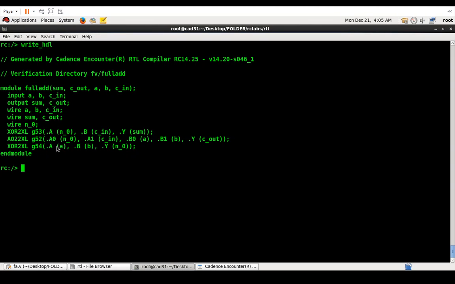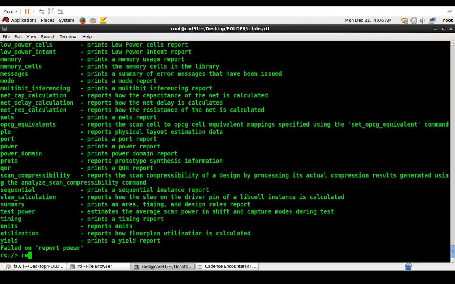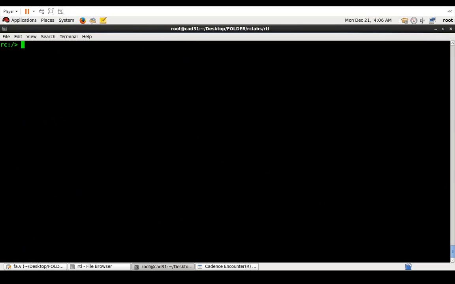So it has taken your Verilog file and done something called logic minimization. It has reduced the logic to a simpler expression, and it has been able to implement your 5 gate Verilog file in just 3 gates: XOR, one AND OR gate and another XOR gate, and this is called a netlist. Also of course we can generate the power, area and timing reports.